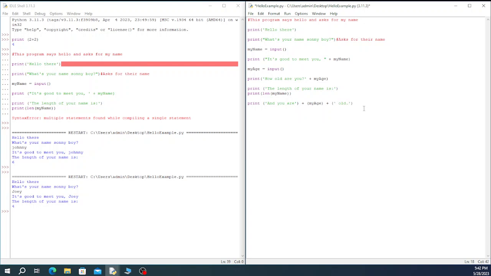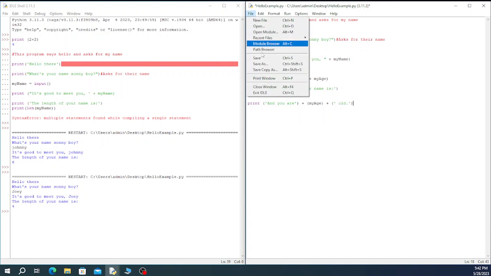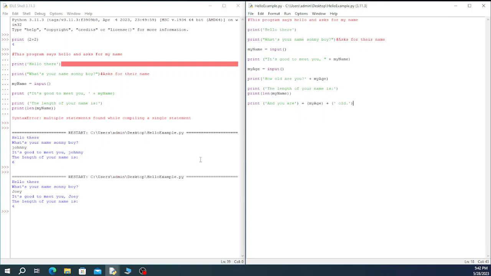Let's see if that's it. All right, save it. Is it going to work? All right, it's saved. Now let's hit F5. Hello there, what's your name, sonny boy? My name's Johnny. Johnny Builds. It's good to meet you, Johnny Builds. And that's it. It did not ask me how old I am.